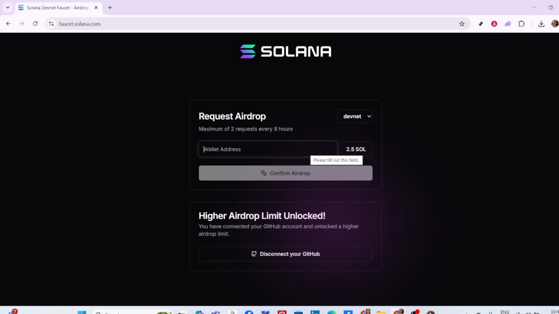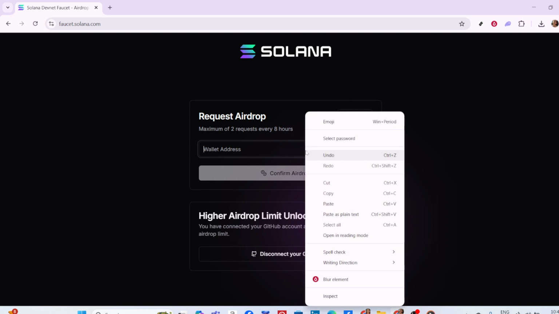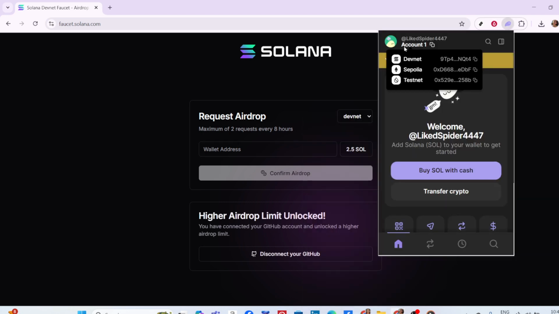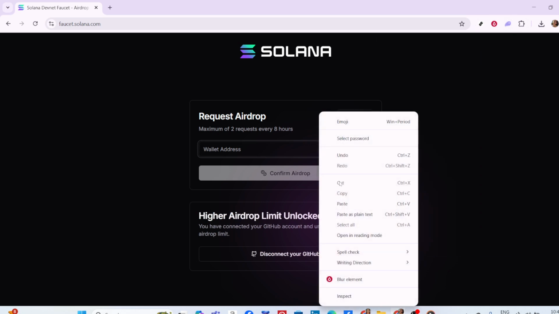On the page, you'll find a field where you can paste your wallet address. If you're unsure how to get your wallet address, just click on your wallet within Phantom, and there it is, ready to be copied. Paste your wallet address into the field on the faucet site and go ahead to claim your free test SOL. And that's all there is to it.